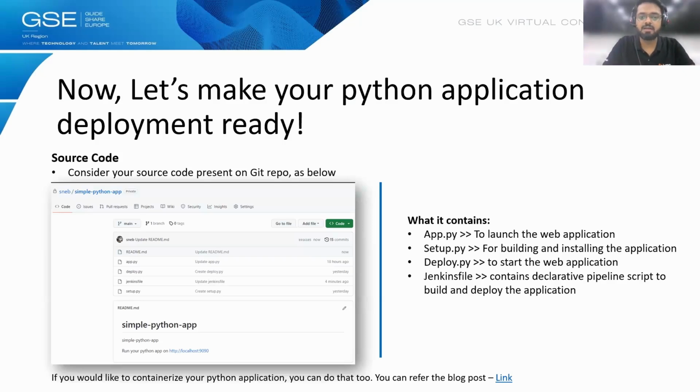However, make sure that you are able to access that repo or the local directory, so that you can have access to that source code. Here you can see that there is a Git repo which has a couple of Python programs and a Jenkinsfile. The Python programs are the app to launch a web application. So here I am demonstrating a web application to be launched, actually deployed and installed with this.